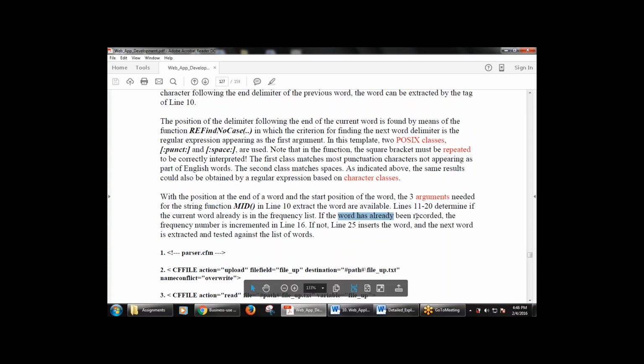If the word has already been recorded, the frequency number is incremented in line number 16. If not, in line number 25, the word is inserted, and the next word is extracted and tested against the list of words.